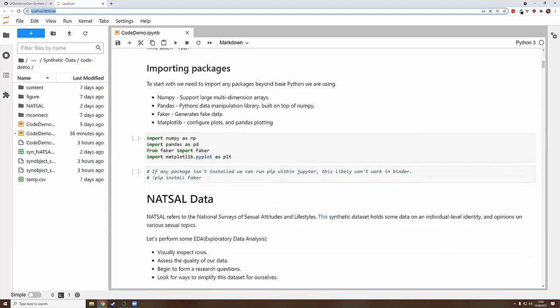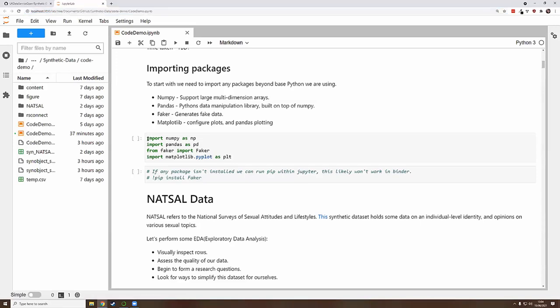So to start with, we need to import any packages we're going to be using beyond base Python. For this, it's going to be importing NumPy, which is support for large arrays. Generally, we're only going to be using 2D table arrays anyway. If you're not familiar with Python, we're importing these packages, and "as" lets us name an alias. So in any demos for NumPy, pandas, or matplotlib, you're going to see these aliases: np for NumPy, pd for pandas, plt for matplotlib.